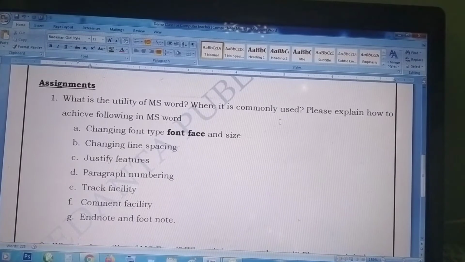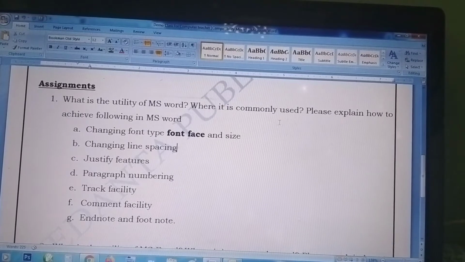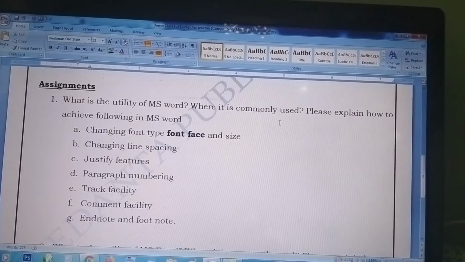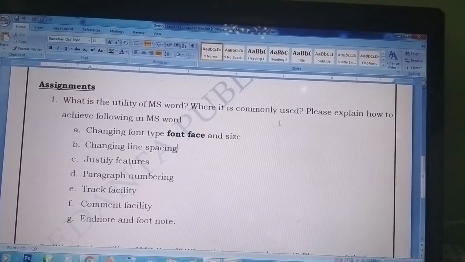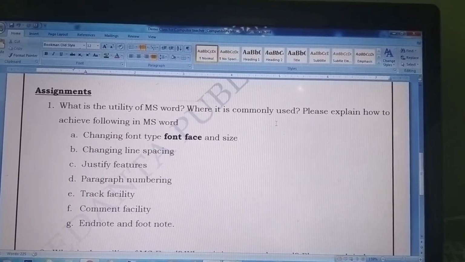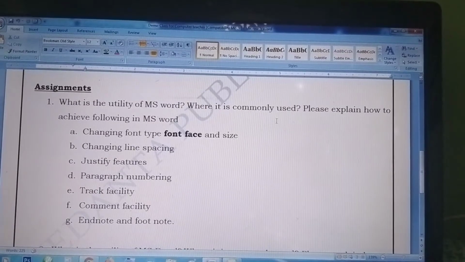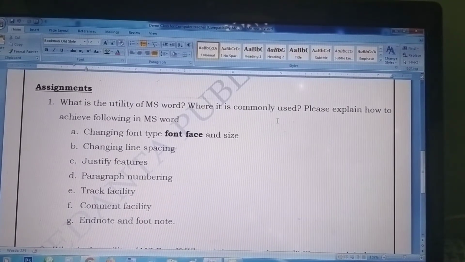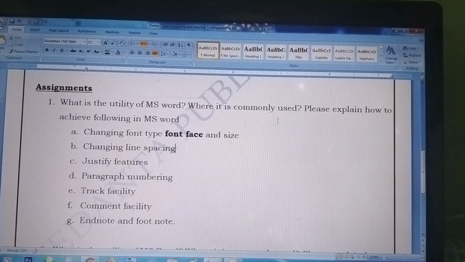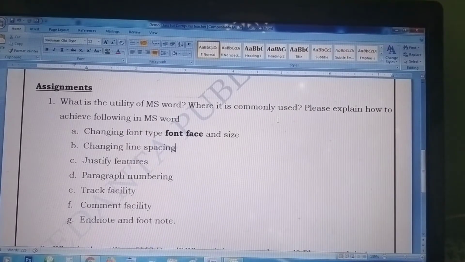According to me, MS Word, which is also known as a Word file or Word document, is Microsoft Word, which is popularly used to create letters, to write essays, to create brochures and different things. This software has been created by the Microsoft company and it is popularly used all over the world.